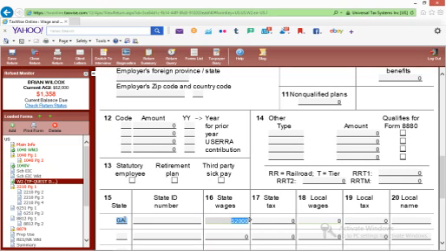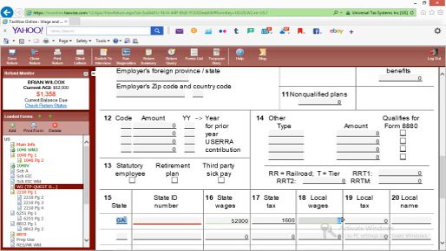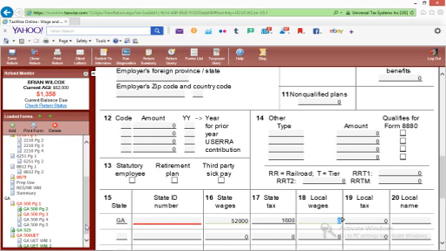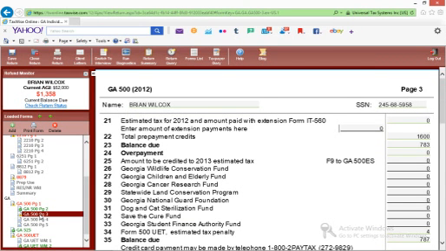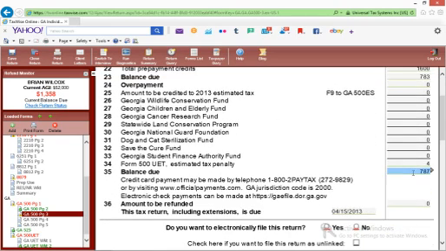Tab. The state wages popped in. Now for the state taxes, we're gonna put $1,600 and hit tab. Now our Georgia forms popped up, and of course we can take a peek and see what he's gonna owe for the state. He's owing $783 for the state. So he has a balance due of $787.